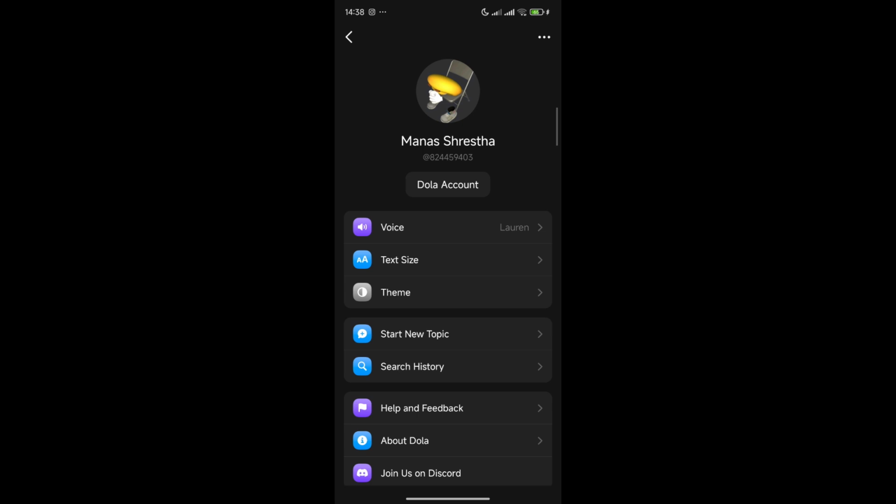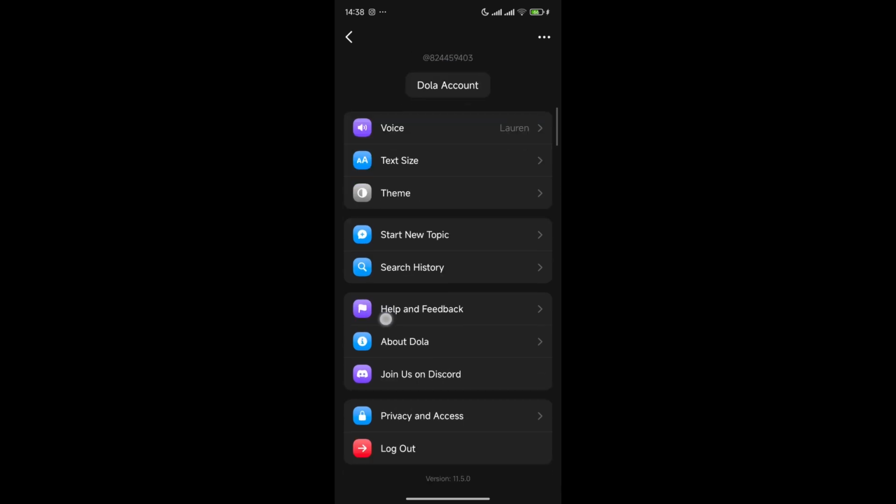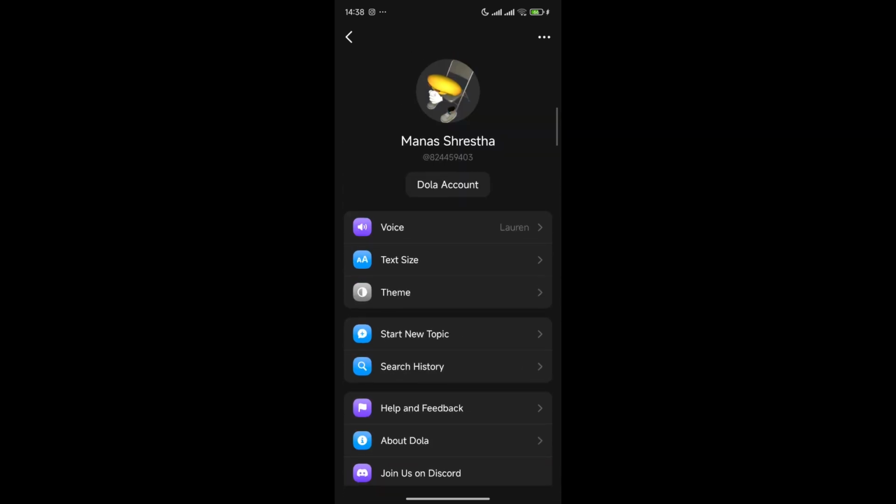Now since we want to start a topic, we need to search for a start new topic. For us, it's right here. If you don't find it, you can just simply scroll down until you do. Now just simply select start new topic right here. And now once you selected that, your new topic should be started and your AI should understand that. And that's it. Now once you start a new chat, it should begin with a new topic.